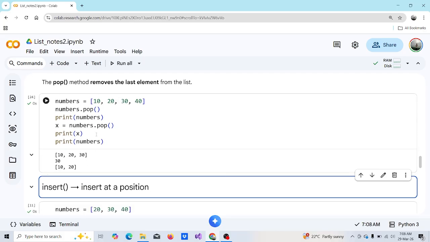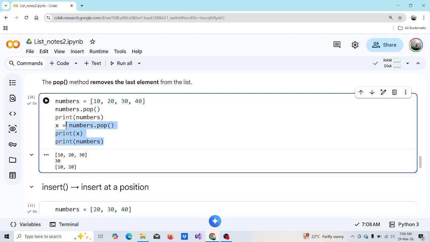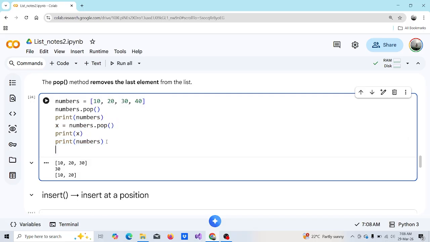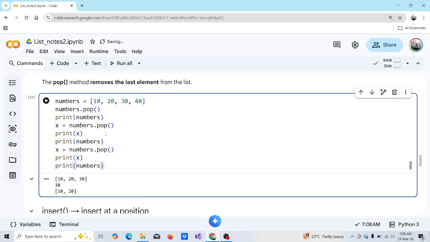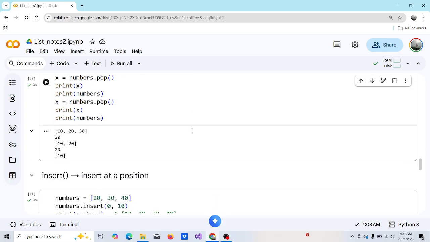If I pop again, what will I get? I'll get 20. I'm popping again. Now what will be the value of X? X will be 20, and what will be the value of numbers? Numbers will have only 10. You can run this. So I hope you understood pop.